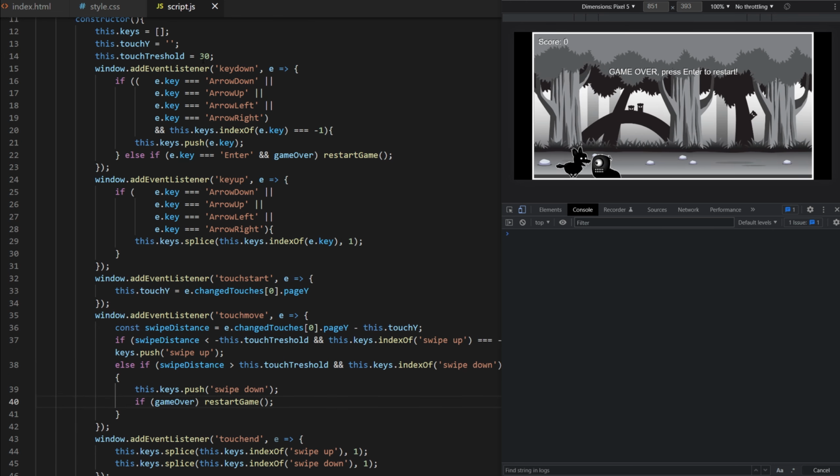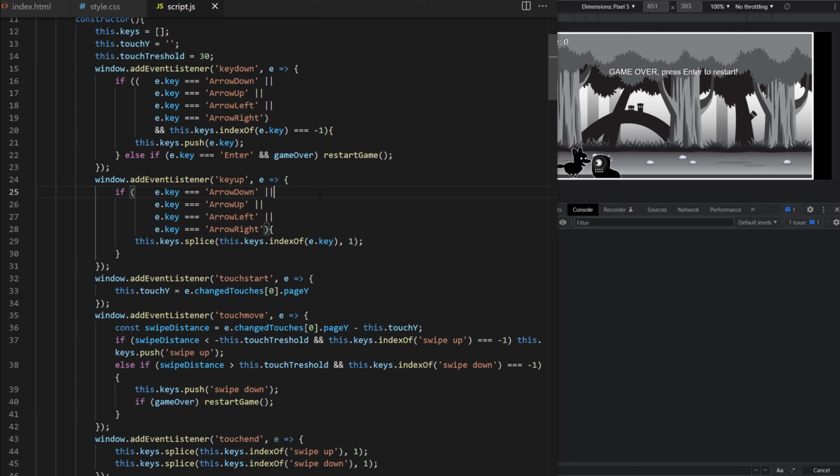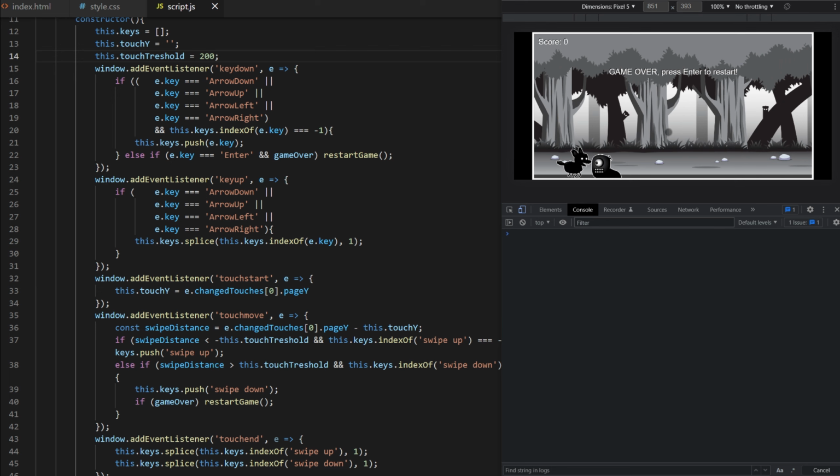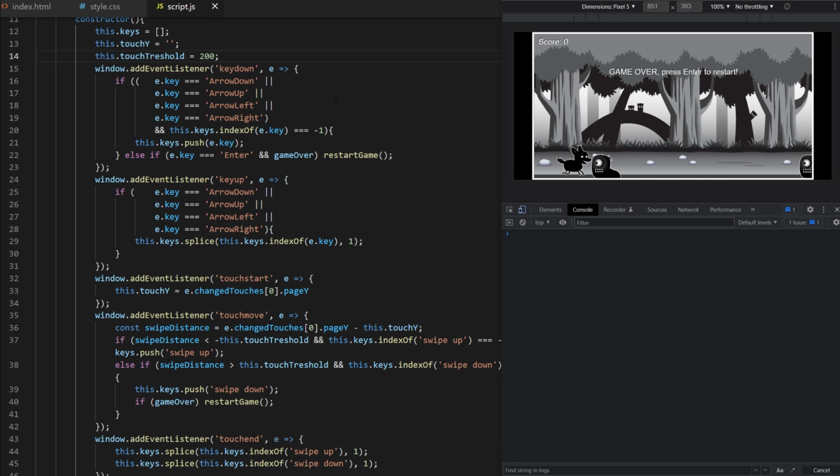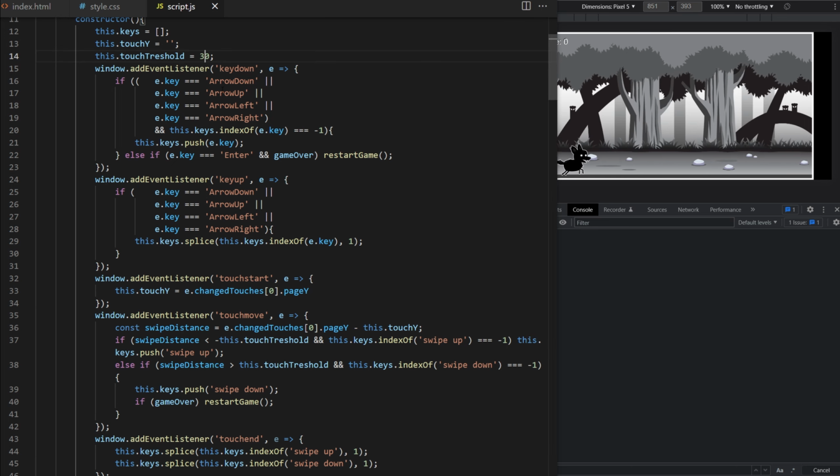I can increase the touch threshold if I want some functionality to work only with very long swipes. I set it to 200, I swipe down but only short, nothing happens. Longer swipe, still nothing. I have to swipe almost the entire screen from top to bottom to restart the game now. So let's put the threshold back to 30.